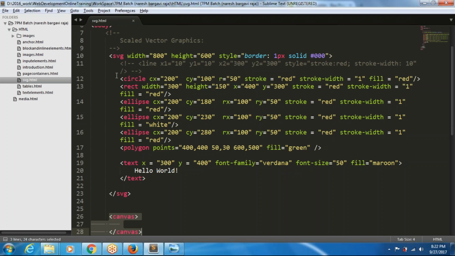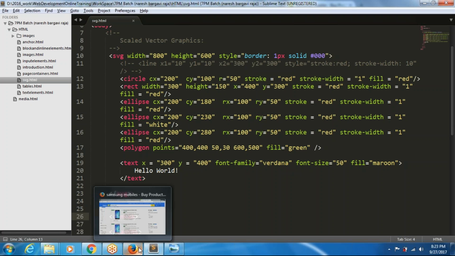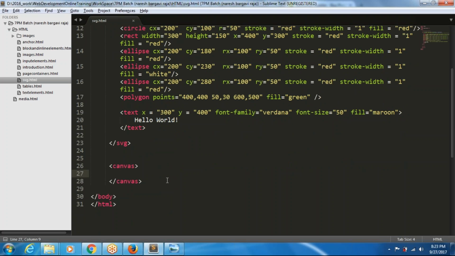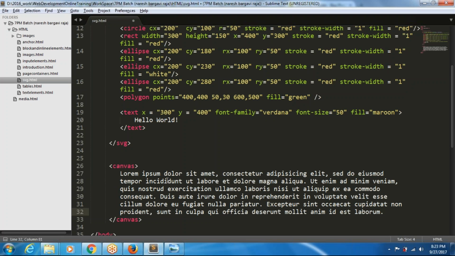The difference between SVG and canvas is, if you draw any kind of animation or graphics inside canvas, once it renders on your web page, it may not be controllable, in the sense you're not able to control the animation. Why? Because you are simply placing your graphics like this as a paragraph, as a group of content.